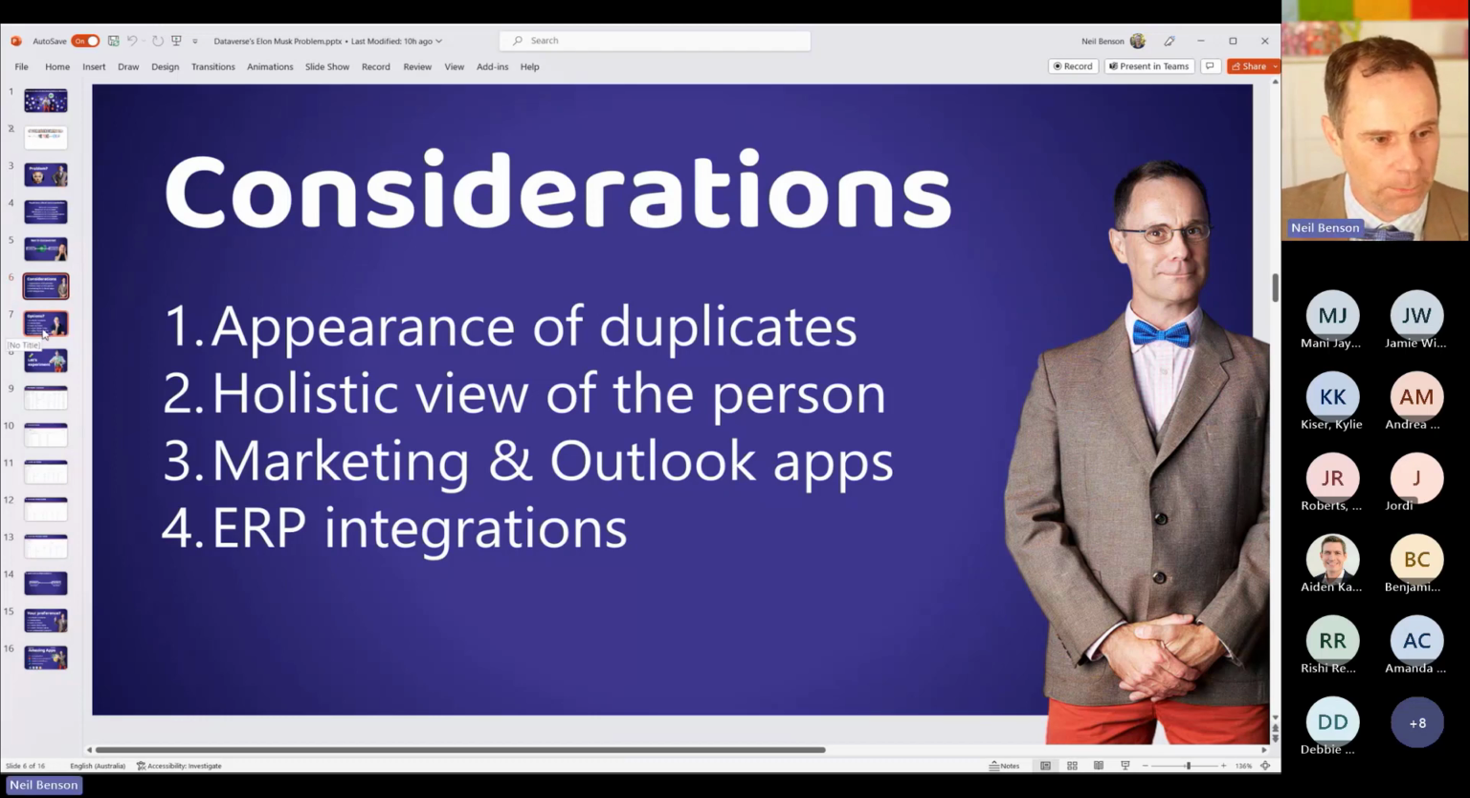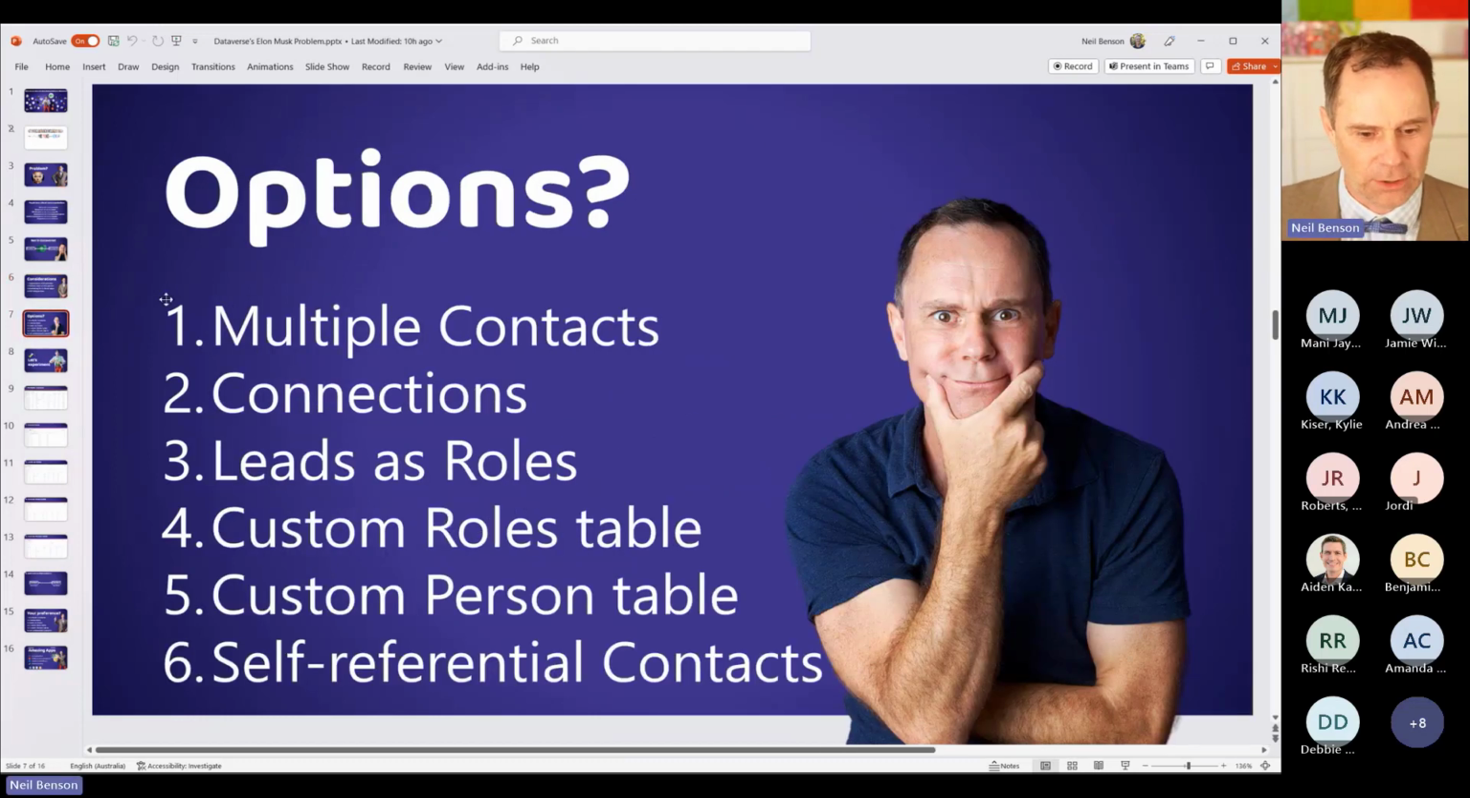So what are the options? Here are 6 that I can think of. I'm going to demonstrate 5 of them in just a moment. Love to hear if you've got any other ideas. First one is multiple contacts. We're just going to create a new contact record for every role that Elon Musk has. So there's going to be 14 contact records, all called Elon Musk. This is quite a simple solution.